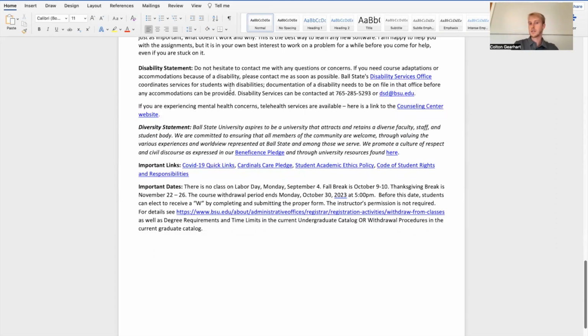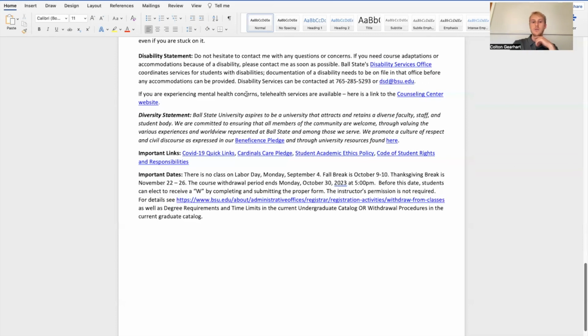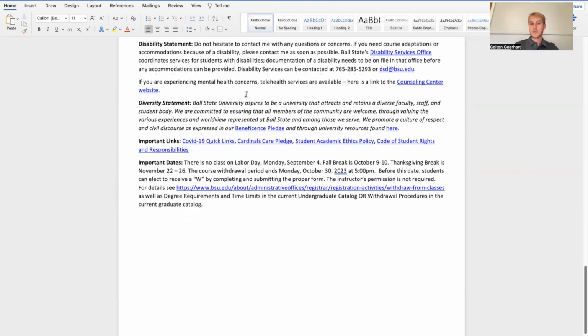Last point here is the disability statement. If you are registered with disability services and you have that letter, please forward that to me as soon as possible, and then reach out to me in that email and we can decide what is the best plan of action to help you succeed in this course. I definitely want to do anything that I can to help. So please reach out to me if that pertains to you.